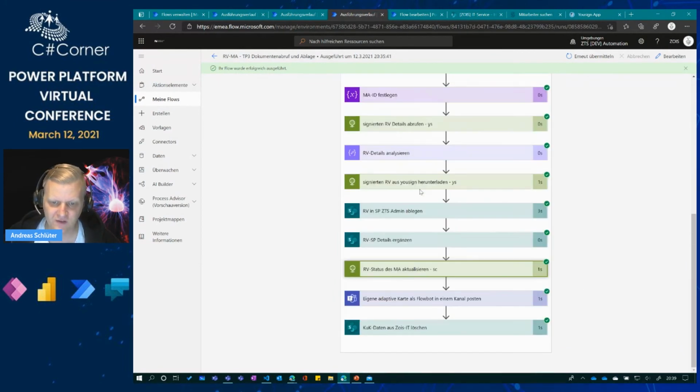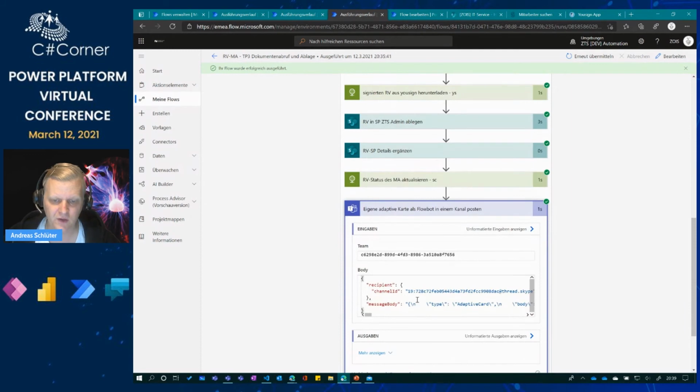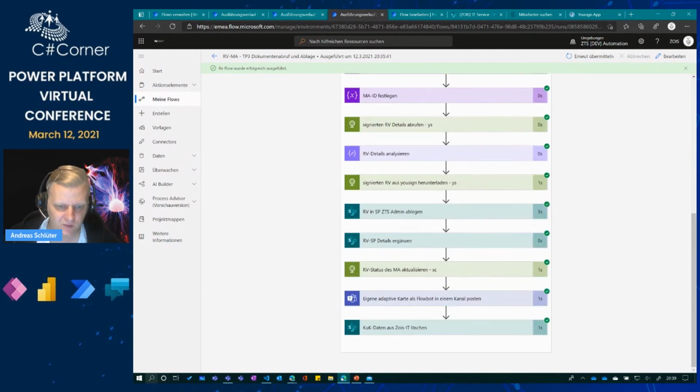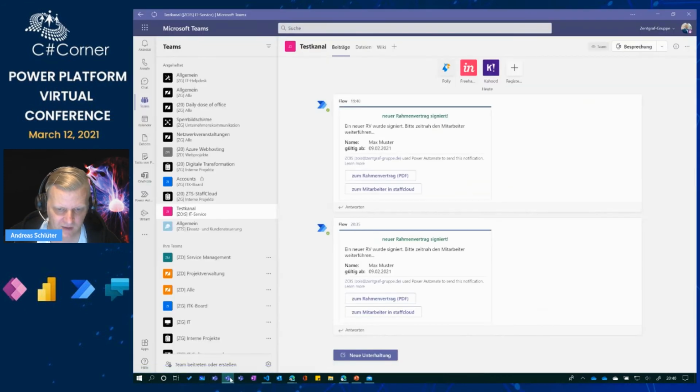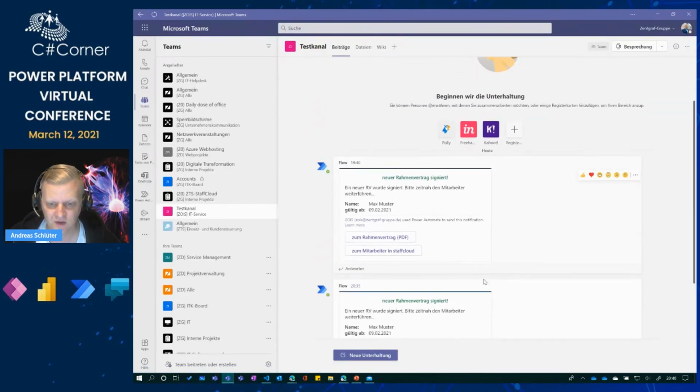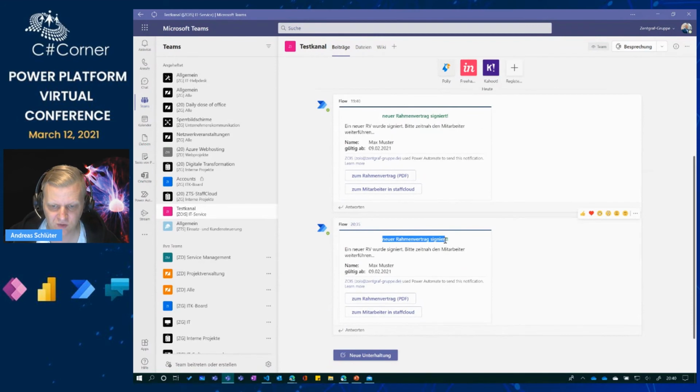And last but not least, because we have successfully created the document, we'll notify our users with an adaptive card in the channel in a Microsoft Teams team. This looks like this. You can see it here. There's a new base contract signed. A new base contract was signed. Please provide the staff member with the necessary information. What is the name of the staff member?